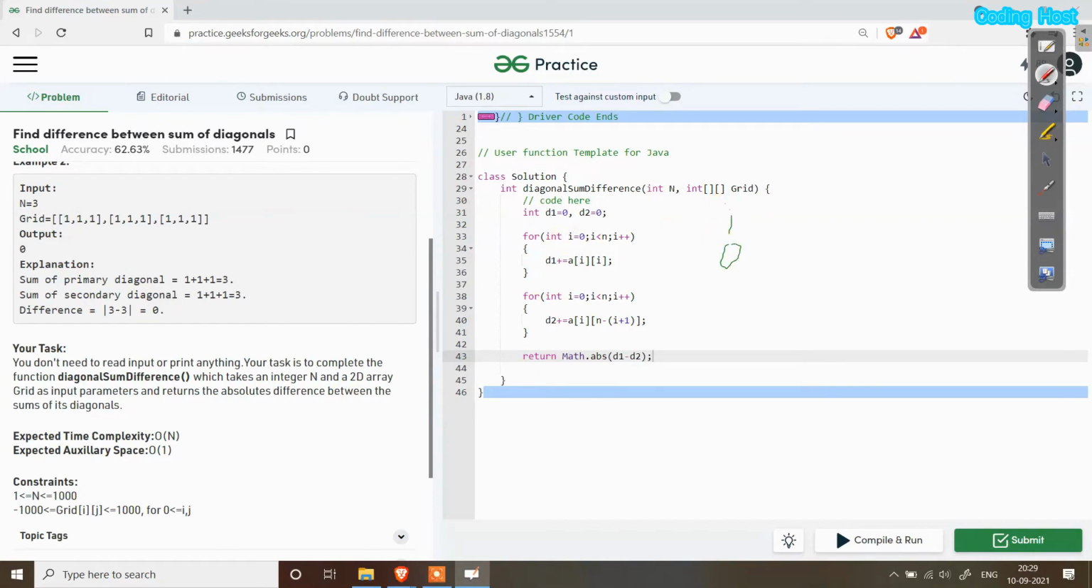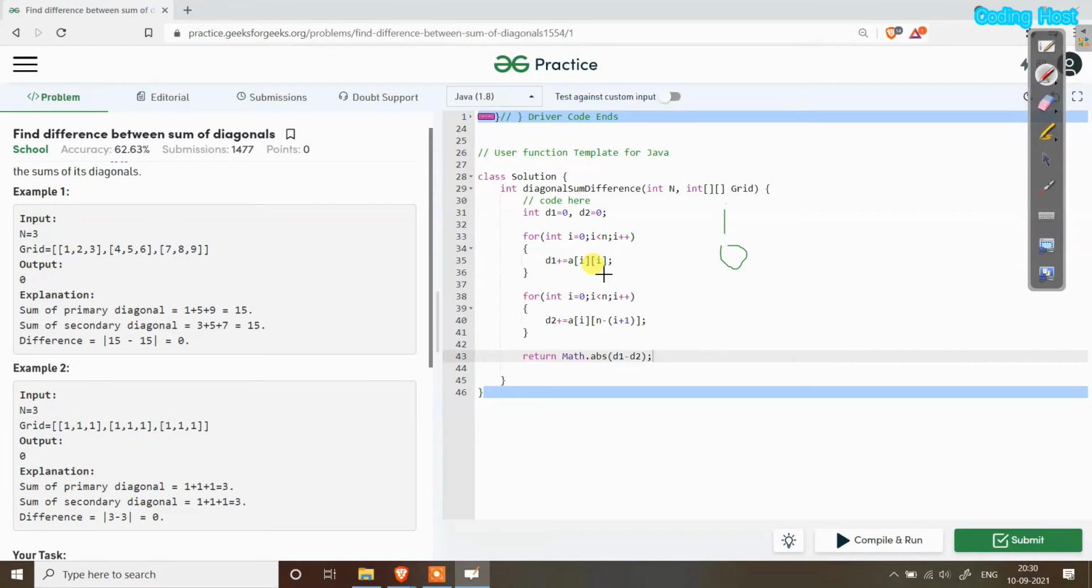So i is 0, and after that it will check i less than n. So yes, i less than n. So d1 plus equal to array of i and i. So it will find the element at index 0 and 0. So at this index we have 1. So in the d1 variable we will get 1. After that i will become 1.